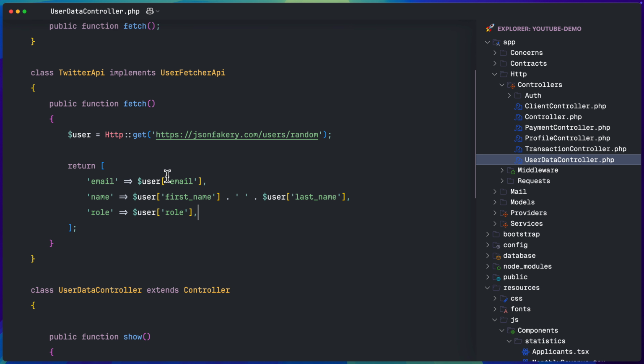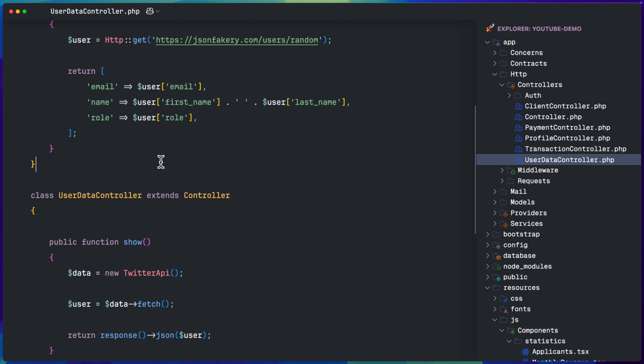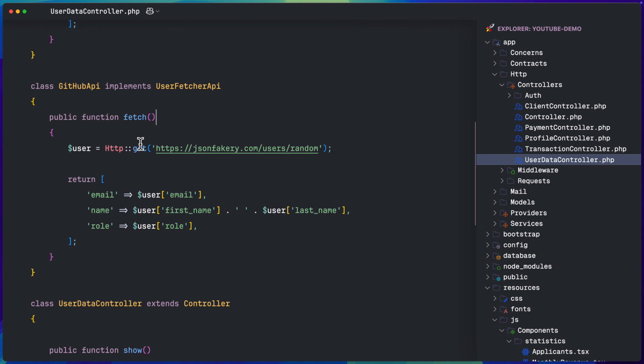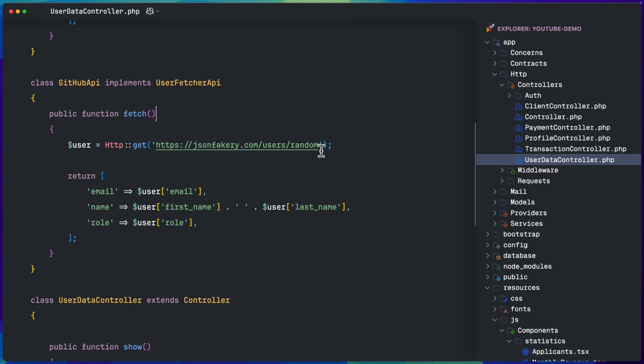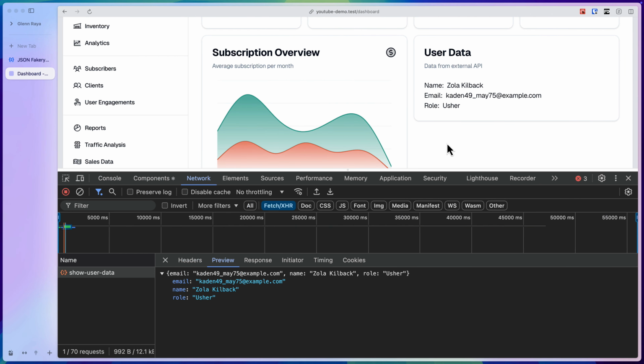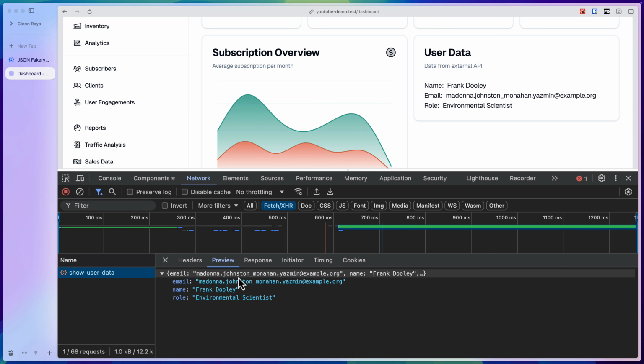So to simplify, we'll borrow the code from the Twitter API class, rename it to GitHub API, adhere to the contract by implementing the required function, and then write the logic needed to fetch data from GitHub, for example. Once that is done, all we need to do is swap out Twitter API for GitHub API. Okay, that is simple enough. Let's test this, refresh the page, and sure enough, we got the response back.